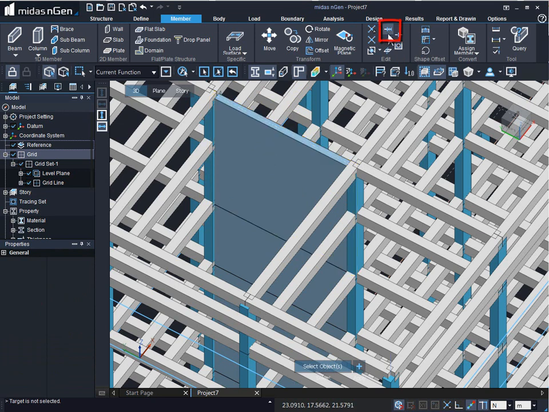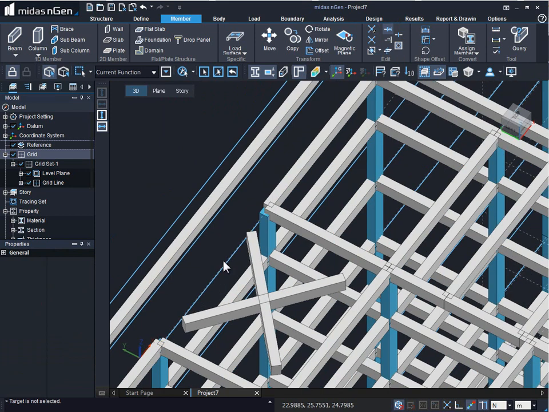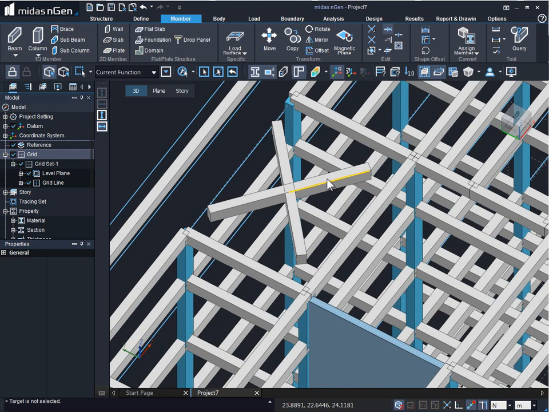We can use the trim command. For example, we would like to trim this particular beam with respect to this and this beam that is intersecting it, or this beam which is being intersected by this particular beam, even though that one beam was continuous. That's about the trim command.